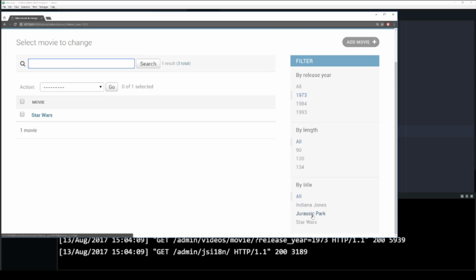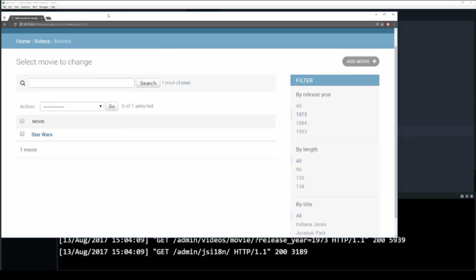By title doesn't really make sense because title is probably a unique ID in this model, so you don't want hundreds of titles here. So usually we want to filter by some sort of categorical attribute of your model, where many movies or many objects are going to fit that category.